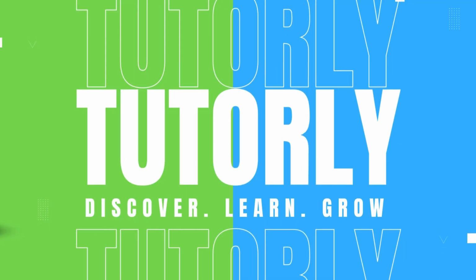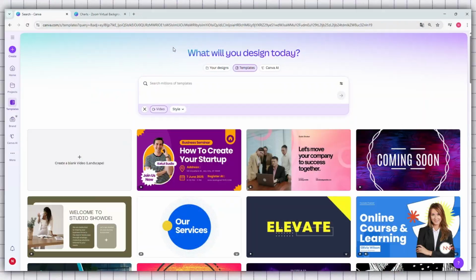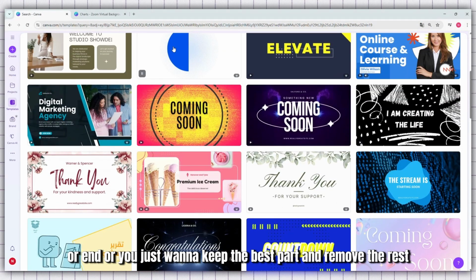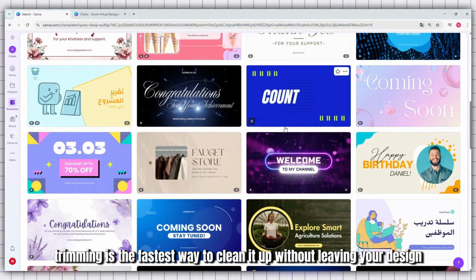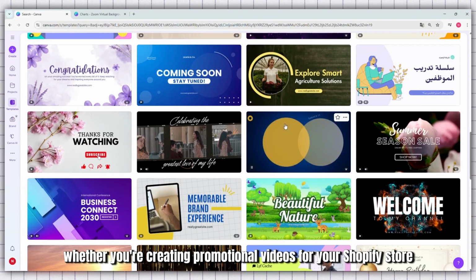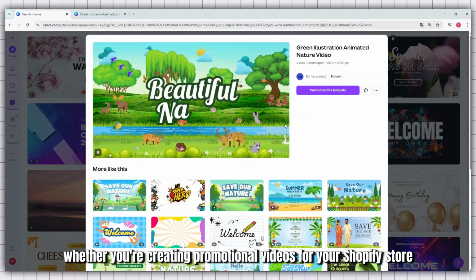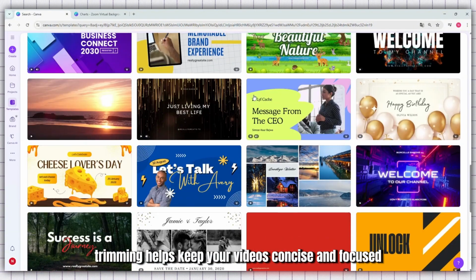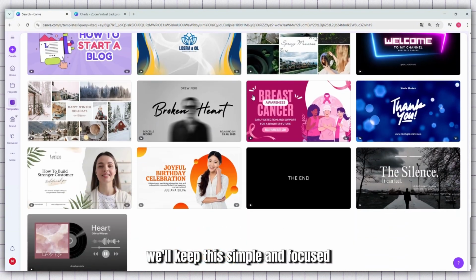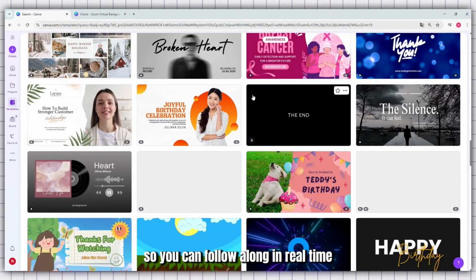Hello guys, so in today's video, I'm going to show you how to trim videos in Canva. If you've ever had a clip that runs a little too long at the beginning or end, or you just want to keep the best part and remove the rest, trimming is the fastest way to clean it up without leaving your design. Whether you're creating promotional videos for your Shopify store, product demos, or social media content, trimming helps keep your videos concise and focused. We'll keep this simple and focused so you can follow along in real time.